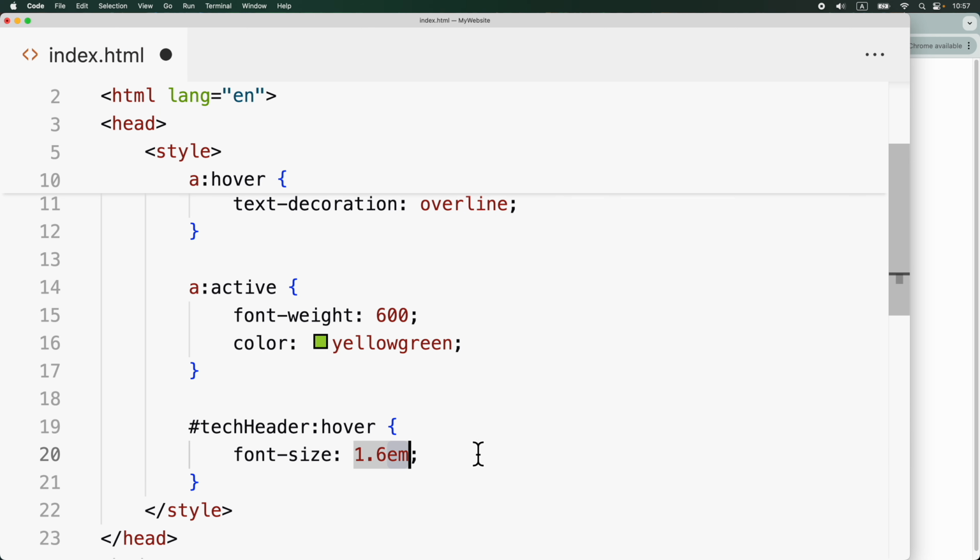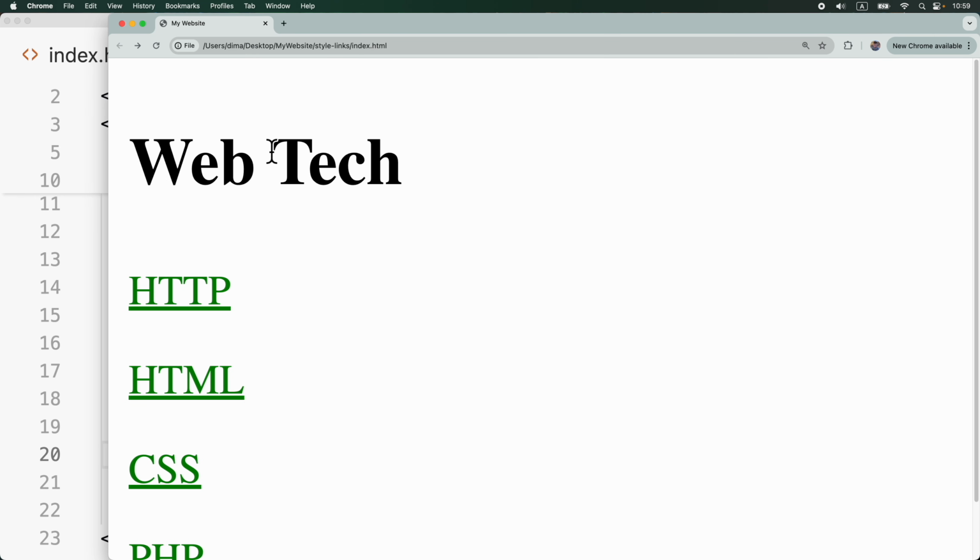Em is another unit of measure. Em is relative to the font size of the element. So 1.6em means that the final font size for this header on hover will be its original font size multiplied by 1.6. So em units work in a similar way as unitless values for the line-height property you've seen in the text essentials video previously in this course. The em name is not an abbreviation. CSS developers took this name from printing and typography. Save the file, refresh the page. Great, now the header becomes bigger when I hover over it.